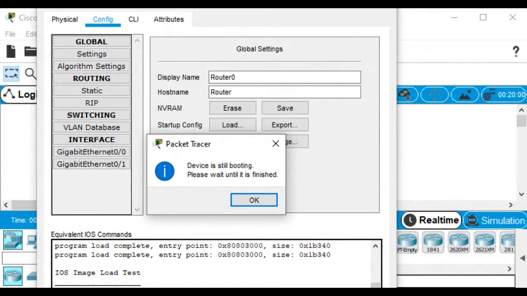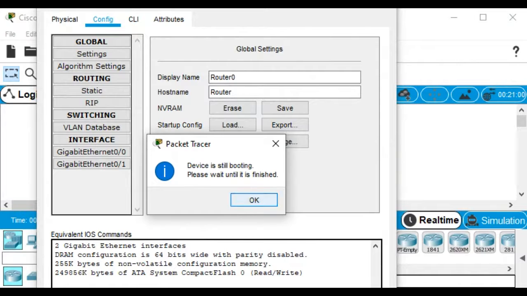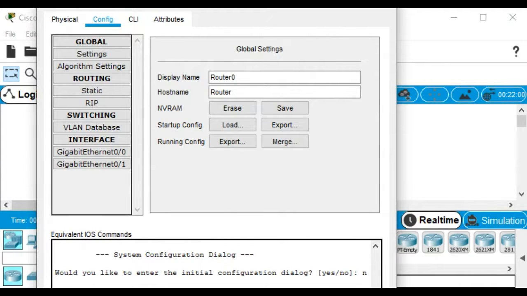It's still booting. It boots up a lot faster in Packet Tracer than real devices. Real devices take about 3 minutes to boot up. So this guy will be enabled, called R1, and I'll make it the actual R1. It'll configure that for you, so you don't have to do that.